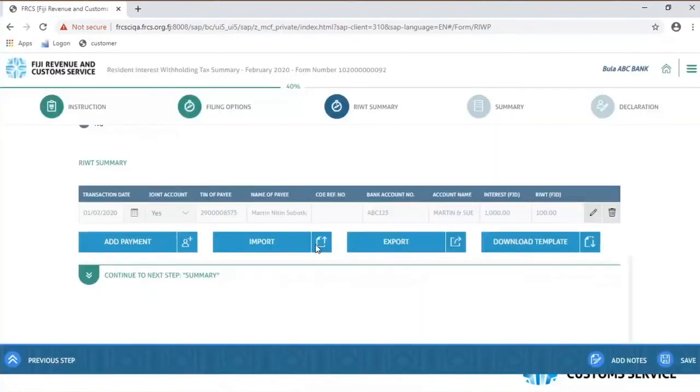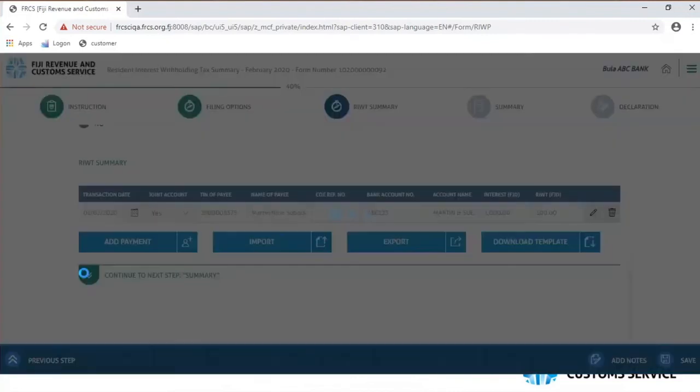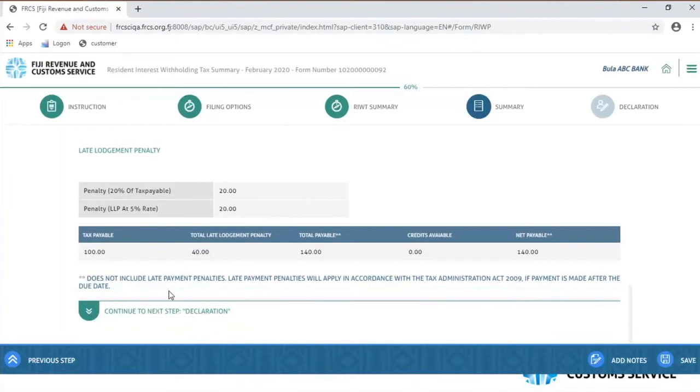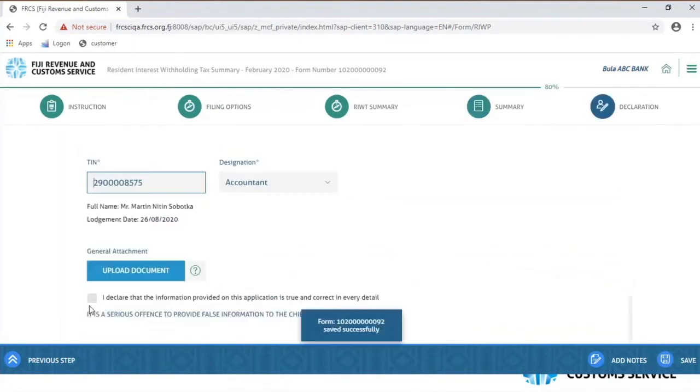Set. So whatever is entered in that file has been imported directly as the details listed there. And now we continue to the next step. It will show the interest paid, 10% of that, and the late lodgement. This return example is showing late lodgement because it is a February file. Once you have verified those calculations, you can continue to the next step for the declaration part.